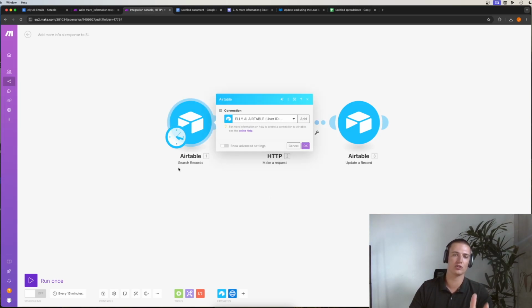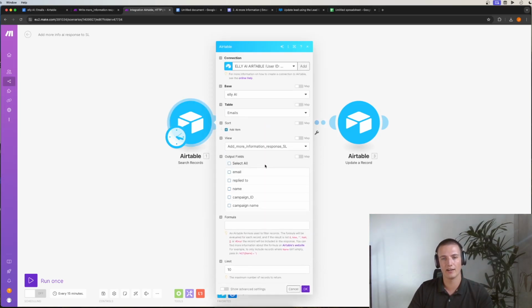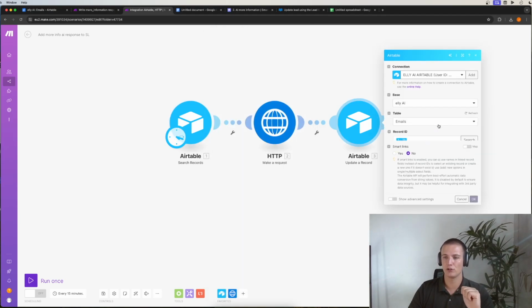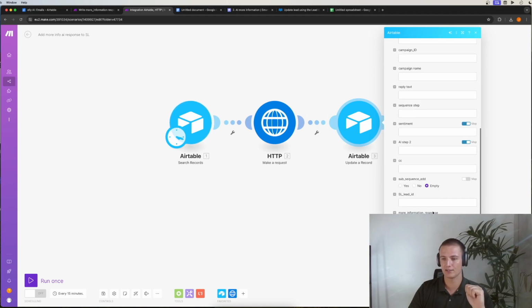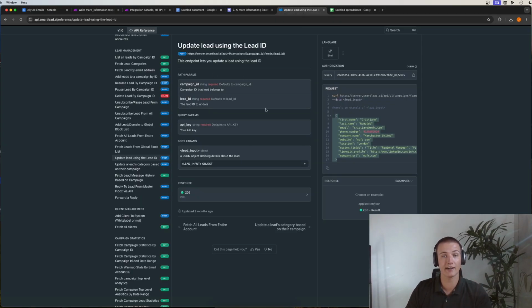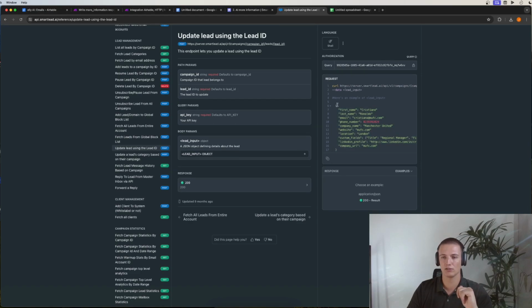So again, it's searching the record on that view, and then it's updating the record on that view as well, right? It updates the record and sets a little checkbox so we know it's done. And for this one, we used the update lead using lead ID endpoint. And a really quick trick I showed you guys is if you just put this into ChatGPT, it can really easily format it for you.